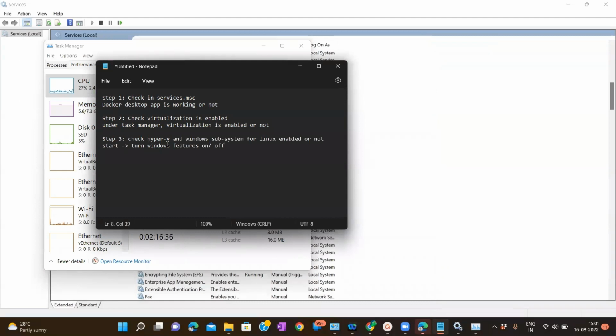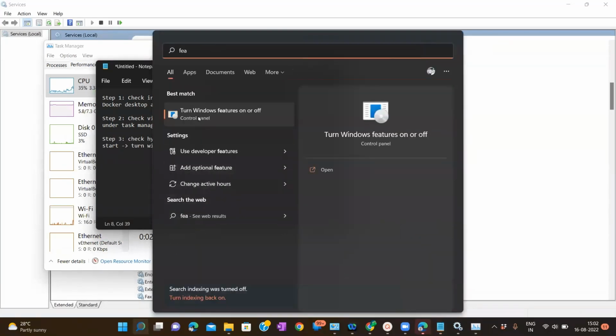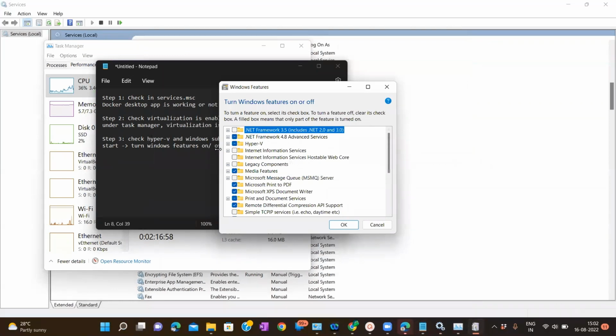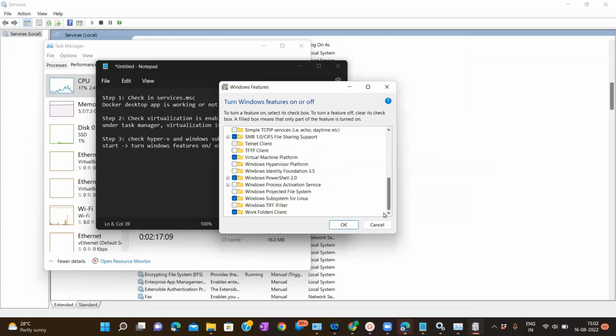And step 3, we have to check whether Hyper-V and Windows subsystem for Linux are enabled or not. For that, we need to search for features and go to the option Turn Windows features on or off. It will open this window. Here, we need to make sure that all the Hyper-V options are enabled. Initially, it is not enabled, so we have to enable it. Also, the Windows subsystem for Linux option should be enabled. Once this is done, we will click on OK.